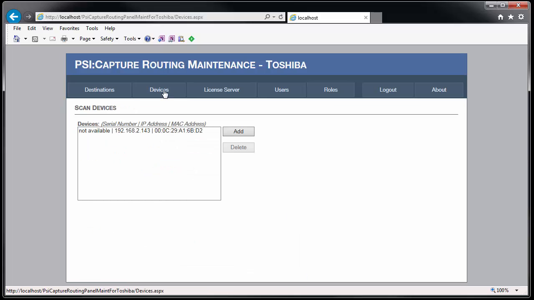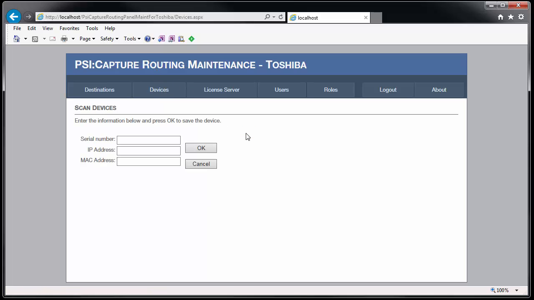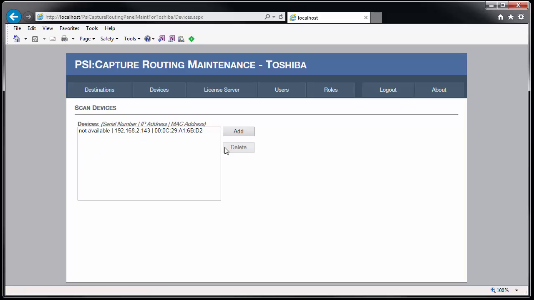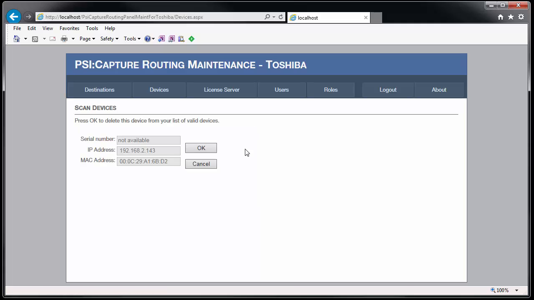Next, we have the list of devices. Licensing is based on the total number of scanners that are configured to access the panel. Whenever a scanner accesses the panel for the first time, it's registered here. You can also register devices manually beforehand by pressing the Add button. To remove a device, simply highlight it and press the Delete button.